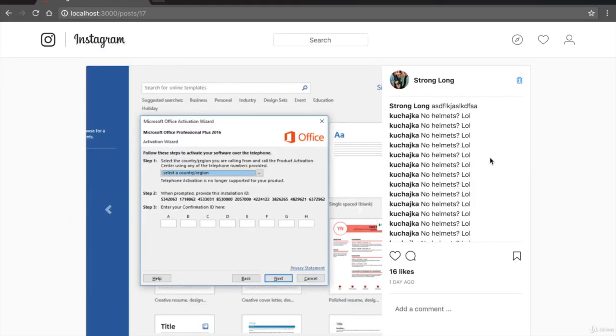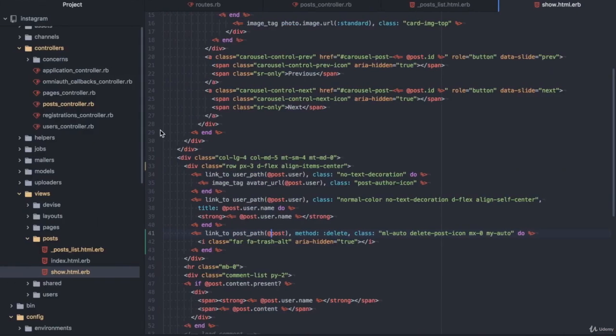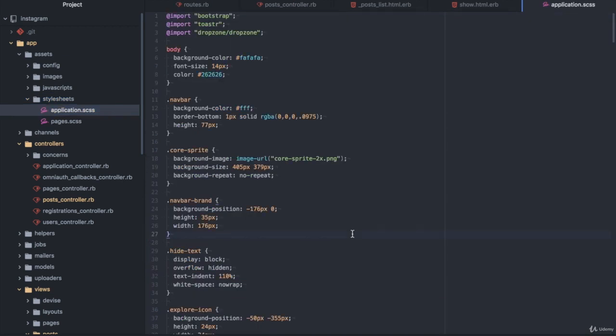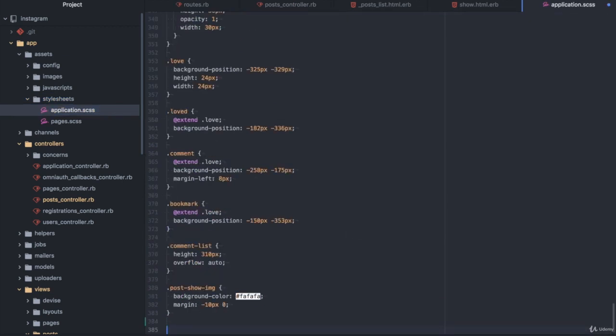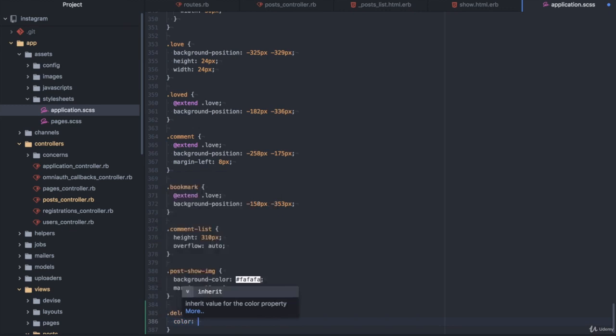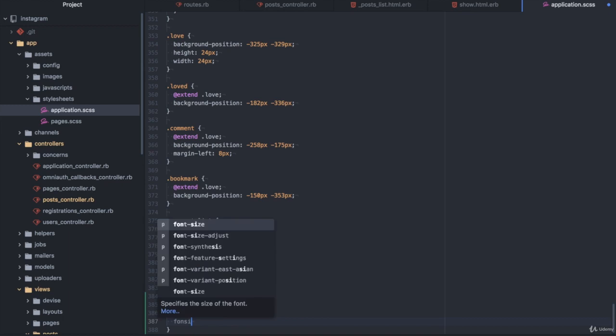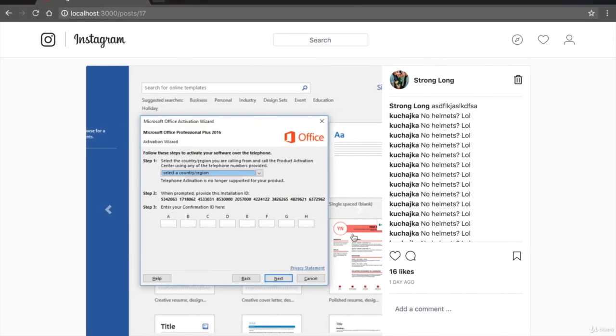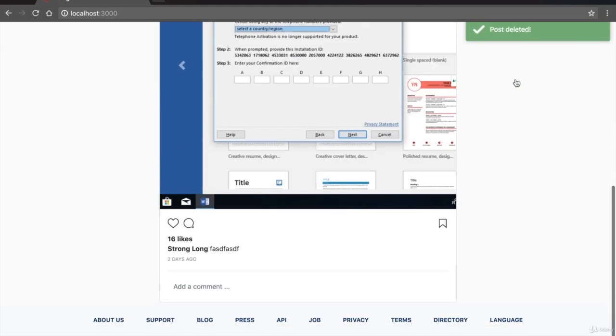Alright, now we're styling it a little bit. Open assets, style sheet, and at the end, let's try delete post icon, color to 626262 and font size 20 pixel. Save it. Refresh. Alright, now let's test to delete one. I click delete and done. I deleted it.